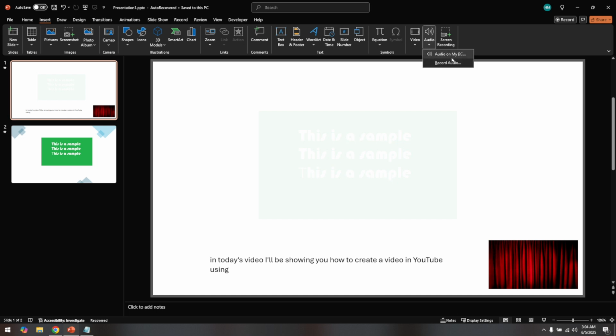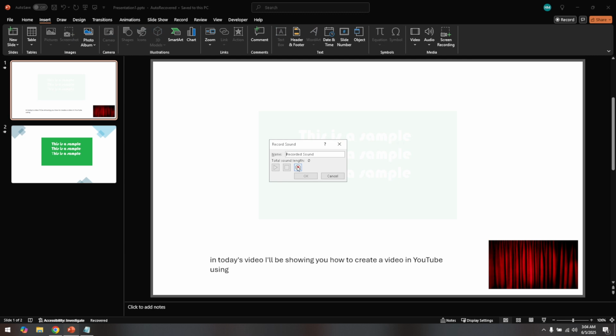This is a fantastic choice if you want to tailor your audio to the specifics of your presentation, providing a personalized touch to each slide's storyline. Clicking the red button is how you start your recording. Imagine this button as your gateway to creativity. Say what you need to share, play a musical instrument, or hum a gentle tune, whatever captures your intention the best. After you're satisfied with your recording, go ahead and press the stop button.